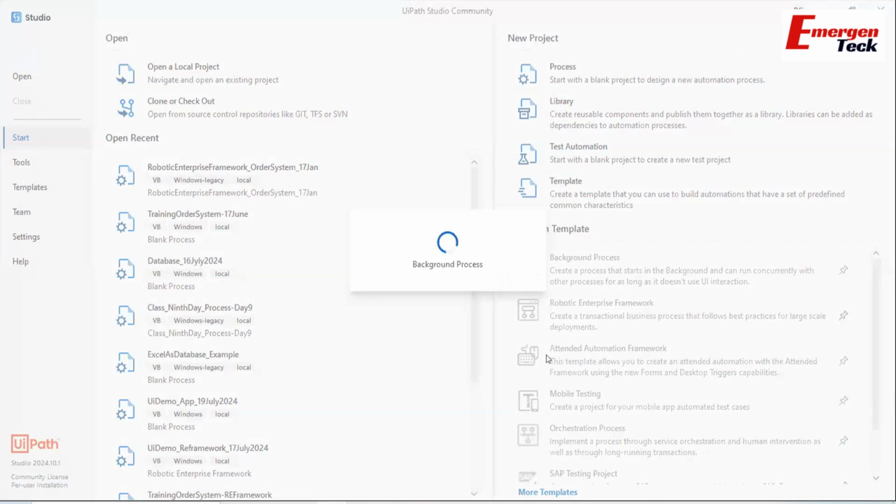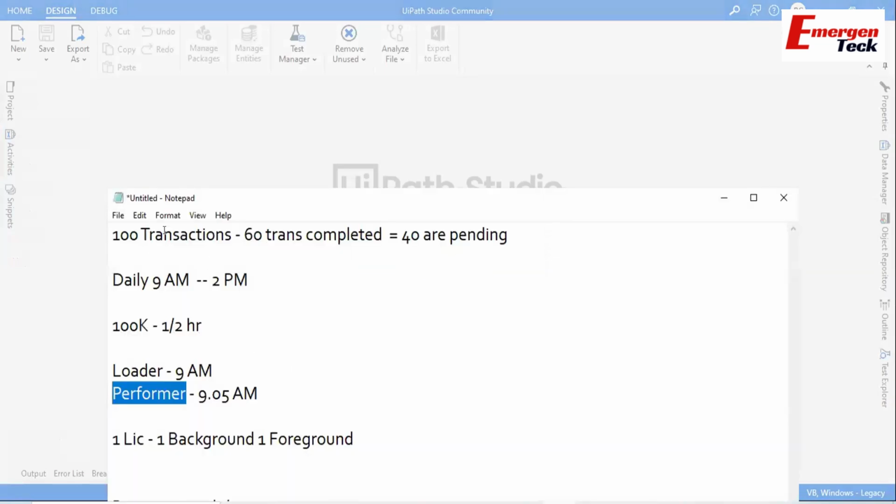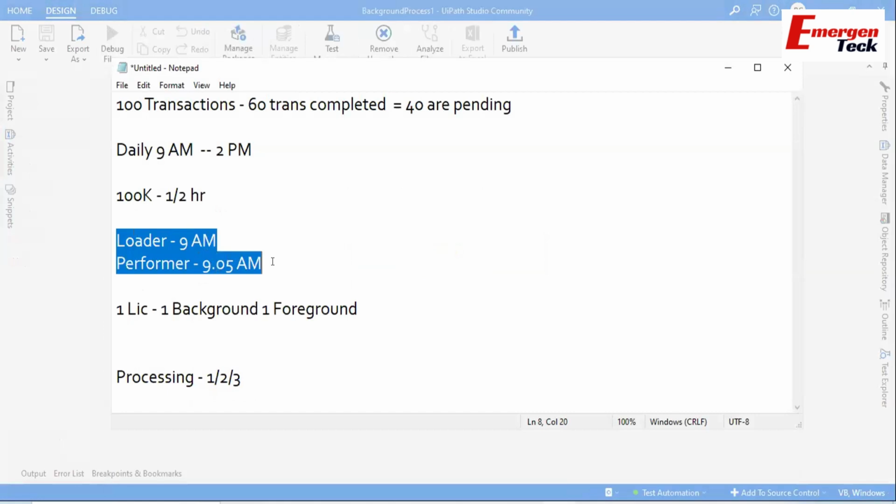You can see only background-related activities, for example, API activities, database activities, reading the data from Excel, or sending the data to the queue. So here we are able to see only background activities, not foreground activities. In case your volume is large, and normally it will be large, we can make the loader bot separately and the performer bot separately. So we can utilize the license to the maximum extent.